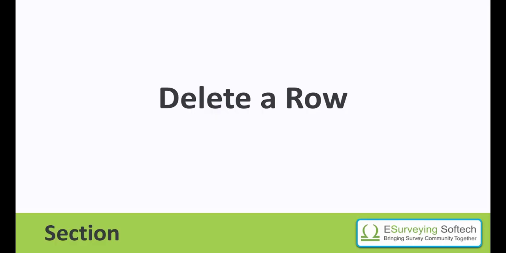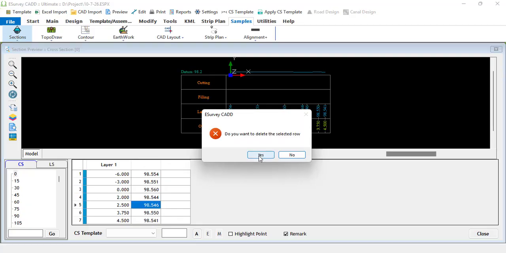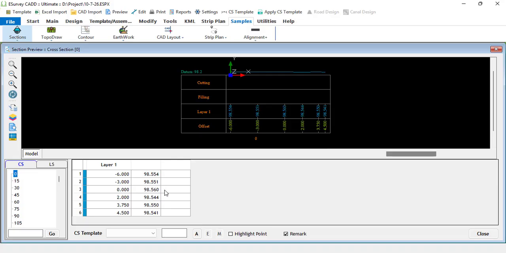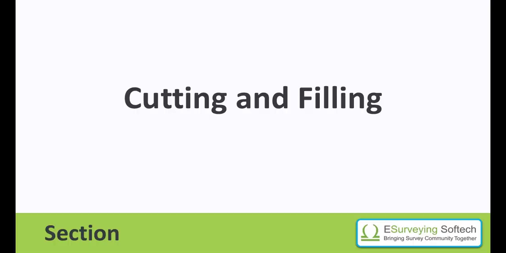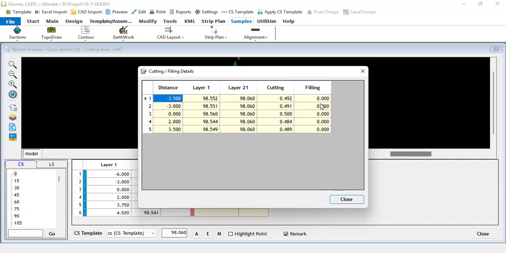B. Delete a row. Right-click on the grid after selecting the row you want to delete. C. Find value. You can find an interpolated value at any given distance with respect to the selected layer based on the available values. D. Cutting and filling. By selecting this option, you can determine the cutting or filling value at each offset available in the cross-section between the area calculation layers.